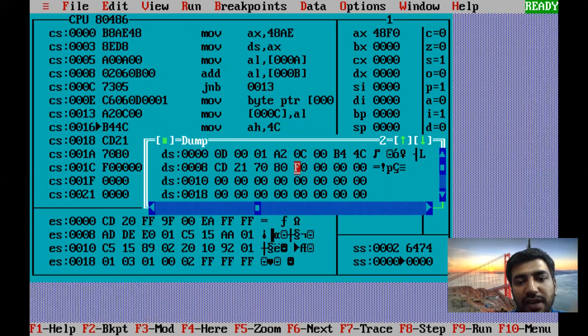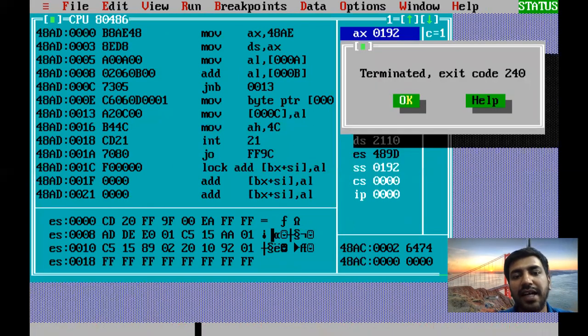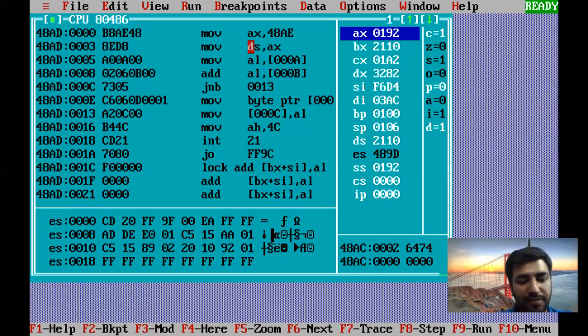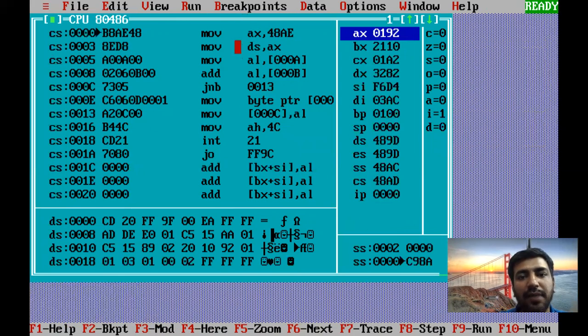So this F0 is available here at the memory location, and it is there in AL also. Then after that I will do function F7 again. It will transfer AH into 4C, and after that it will say terminated, exit code 240. So it will get terminated. Program already terminated, so I can reload it. I have an option of reloading it, and the program will start right from the beginning again.